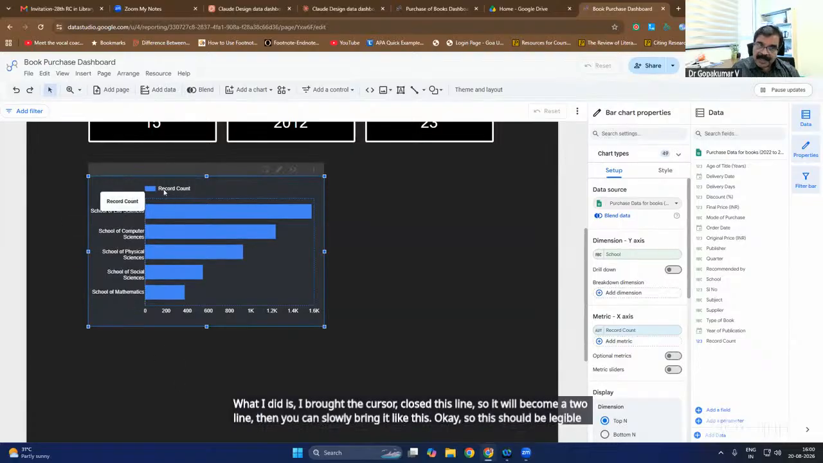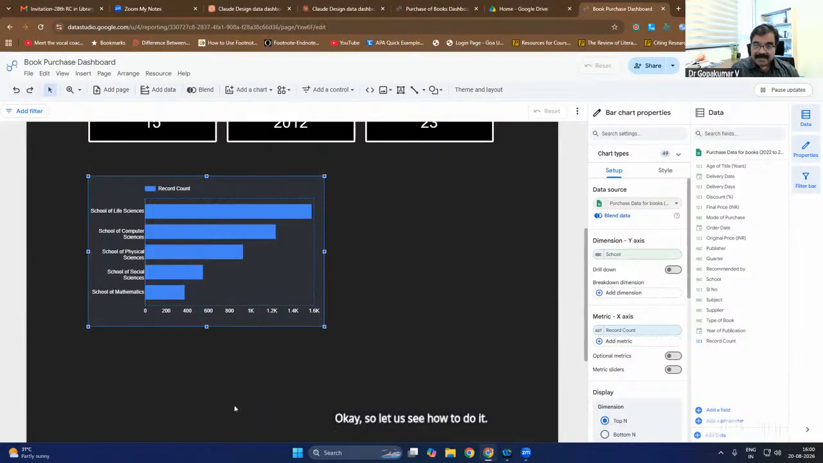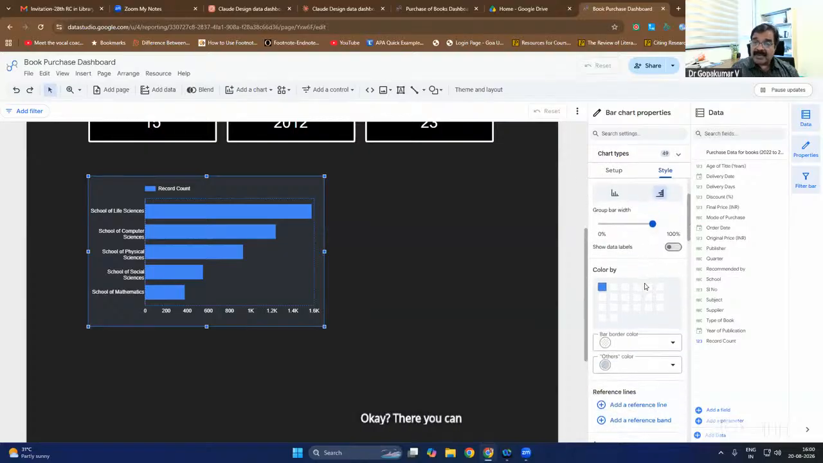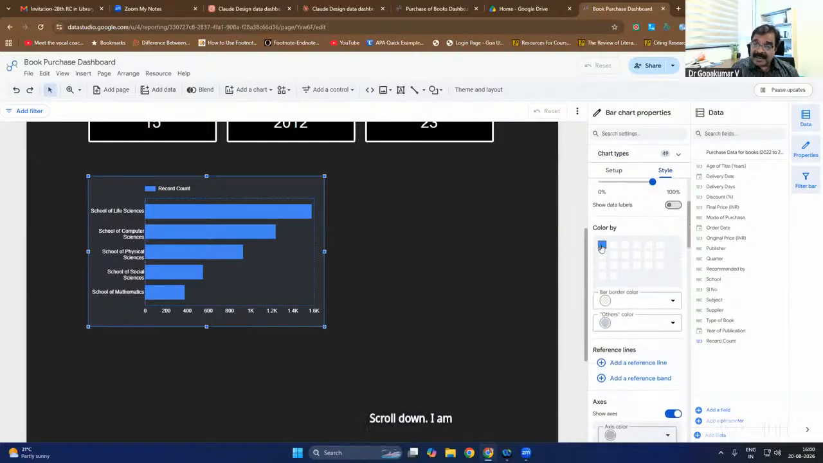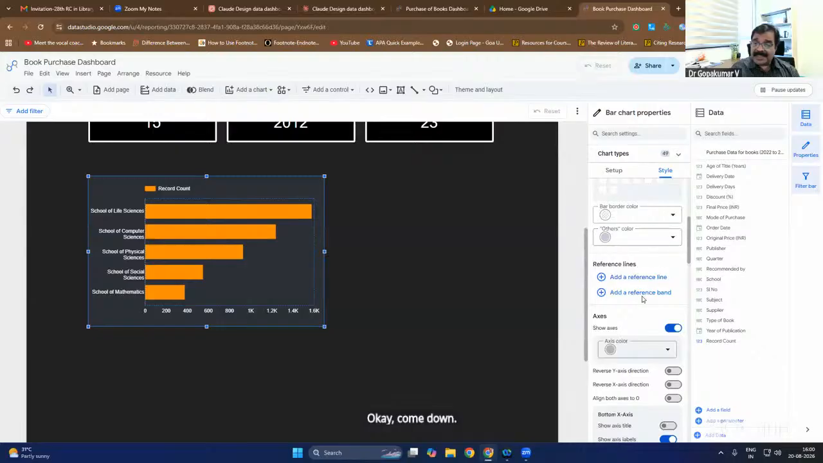Here the name should be school-wise procurement. And in this, the number should also appear. Okay, so let us see how to do it. Select this, come to the style. Okay, there you can scroll down. I am changing the color. Click here, change the color to orange. Okay, come down. These are not to be changed.